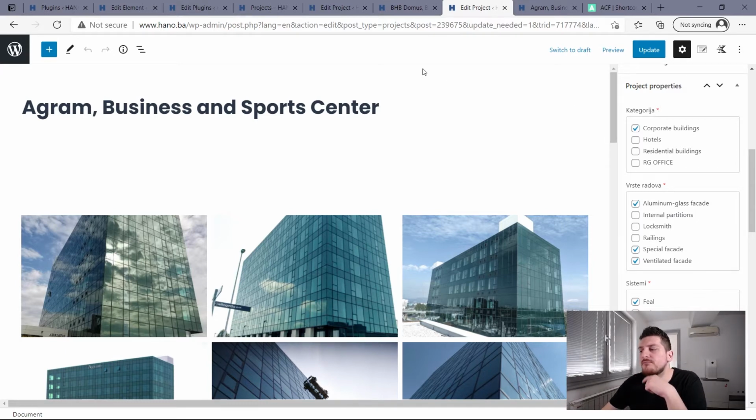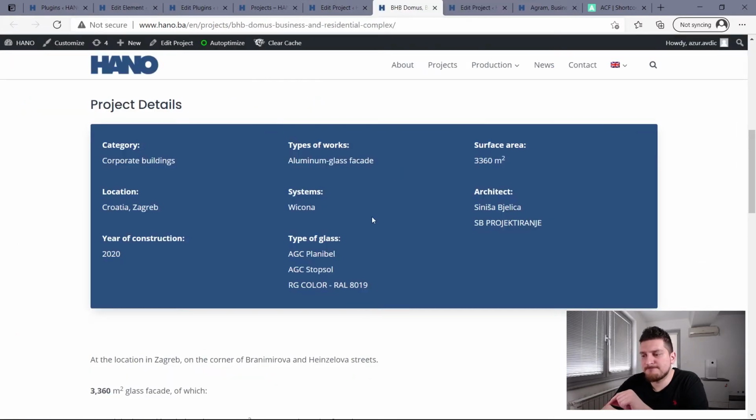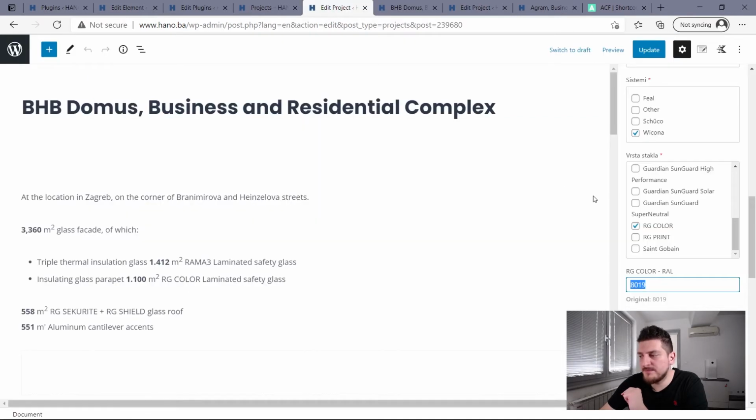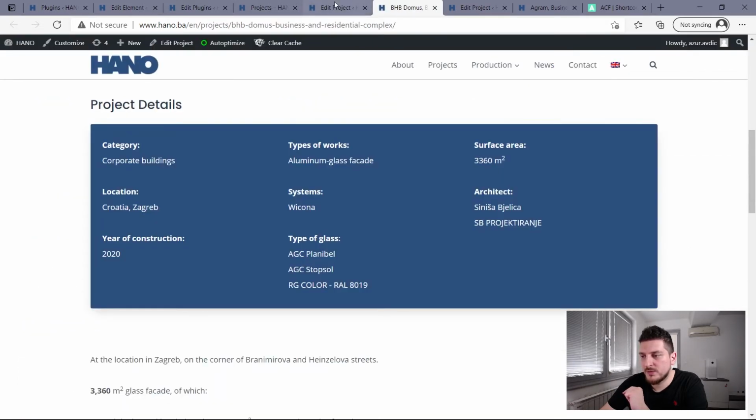So what I did also is, here's where things get more complicated. Here I have another type of glass, and with this one in the backend, as you can see, again, multiple choice values. But as you can see, I have 1, 2, and 3 selected. But in the front end, this one, RG color, actually has this RAL, we call it RAL in my language, RAL, whatever you want to call it.